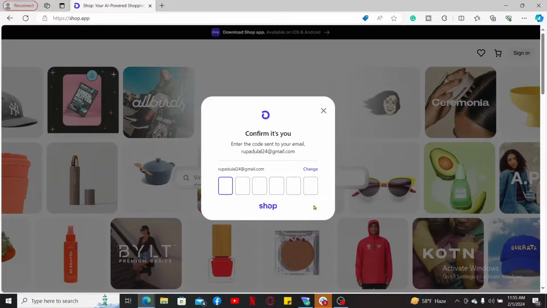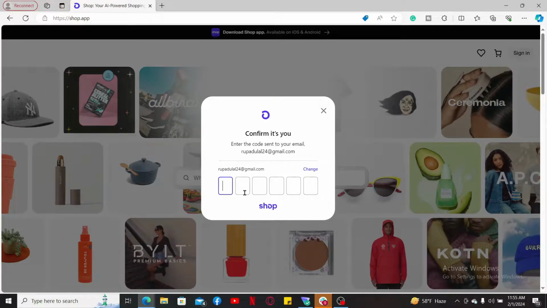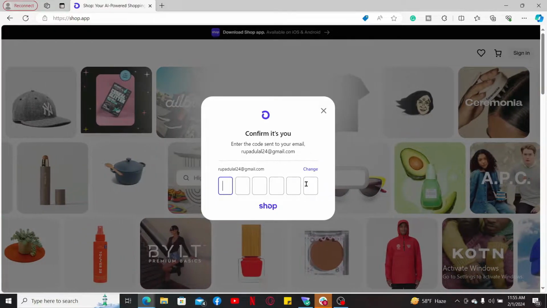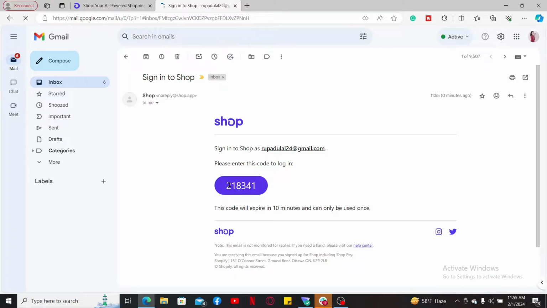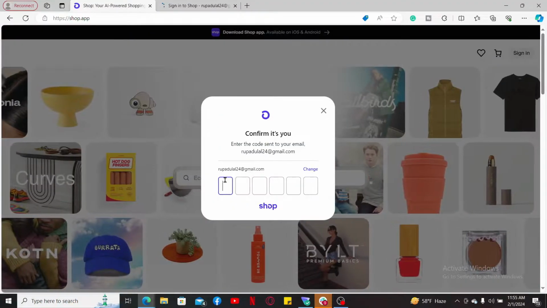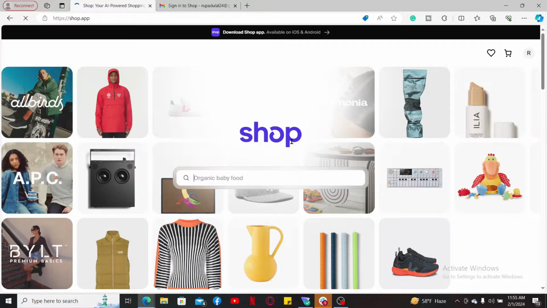Now, you will need to confirm your email address. Type in a verification code sent to you via your email on a new tab. Click open the email that you received from Shop Pay and copy the verification code. Paste in the confirmation code inside your shop.app website and you will be able to sign up.